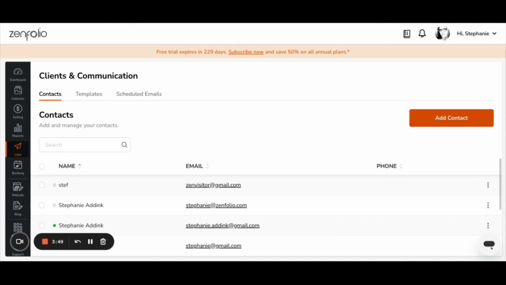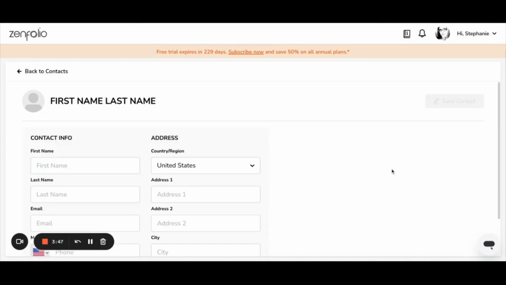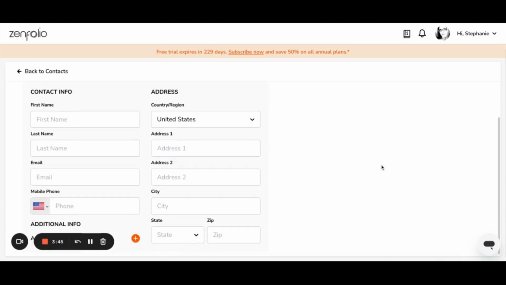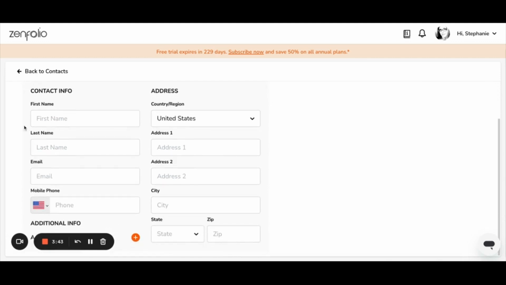if you'd like to manually add a contact, you'll click the Add Contact button in the upper right, and this will let you key in their information from there.